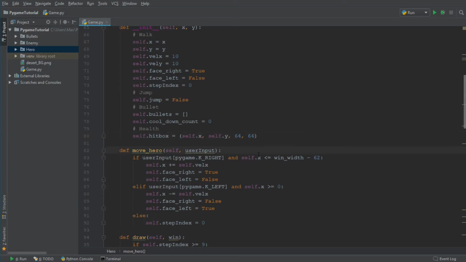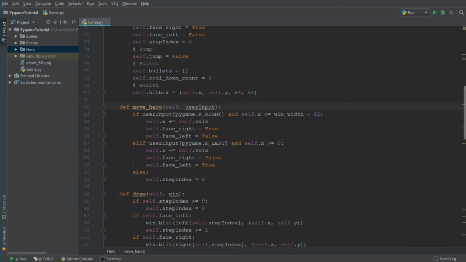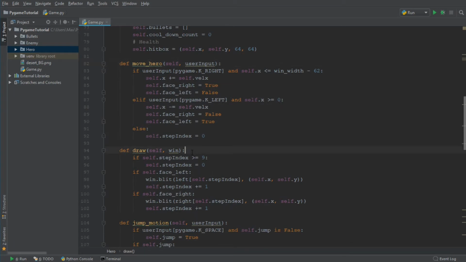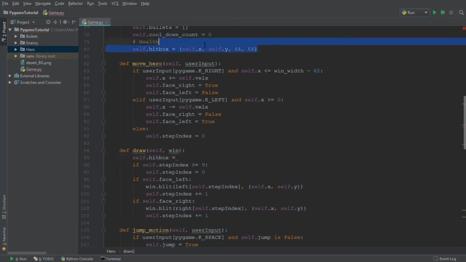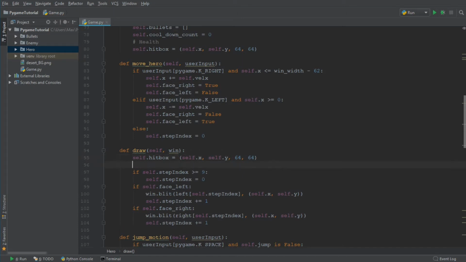And the next thing we're going to do is draw the hitbox by simply using the hitbox that we just determined over here in the draw function of our Heroes class. So we're going to write self.hitbox is equal to, I'm just going to copy that from above, self.x, self.y, 64 and 64. And then we want to draw a rectangle, which is going to be our hitbox.